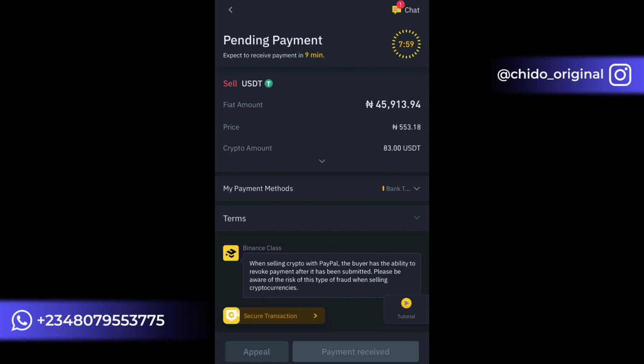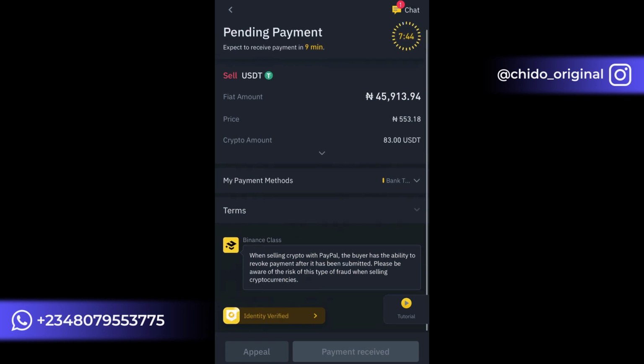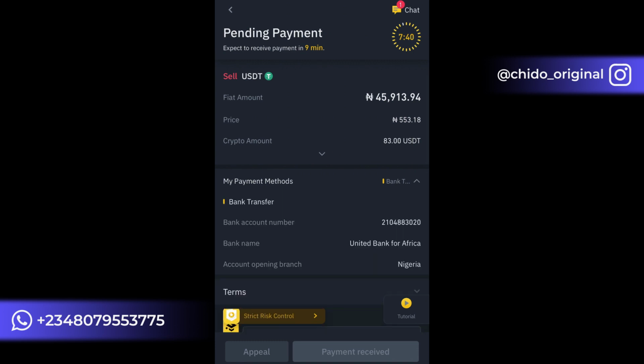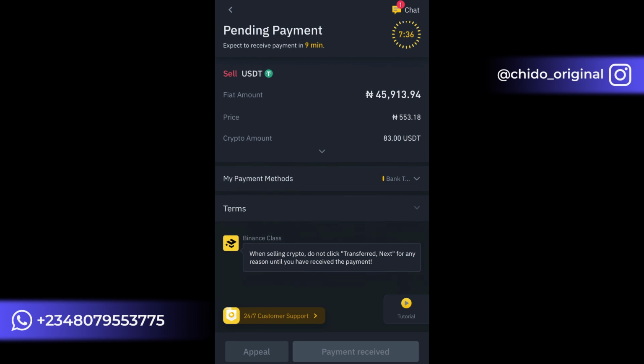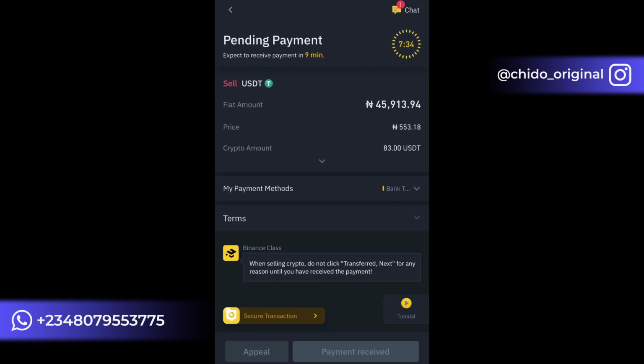So this is it. And as you can see, this time they gave me a time of 7 minutes and some seconds. So within this time, this buyer will send me this amount on my account. This is 45,000 naira on my account that I linked to this. This is the bank that I linked to this. This is the account number, and this is the bank name. So they will send me this. Once I confirm the payment, I'll click on payment received.